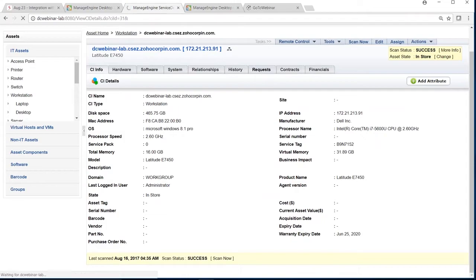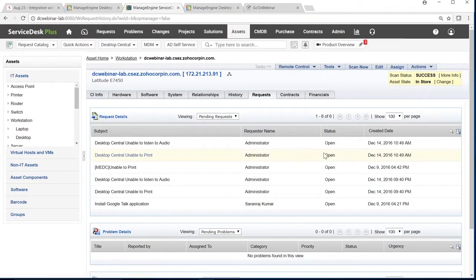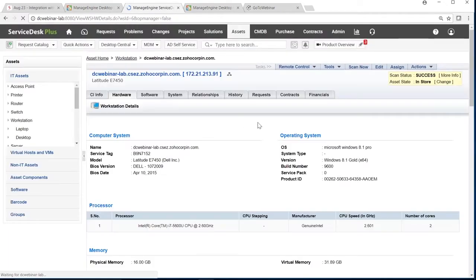And what are the requests raised from this system, and what are the current status, software details, and hardware details. So this is one of the features we can integrate between Desktop Central and ServiceDesk Plus product. All the asset information will be automatically posted to the ServiceDesk Plus server.